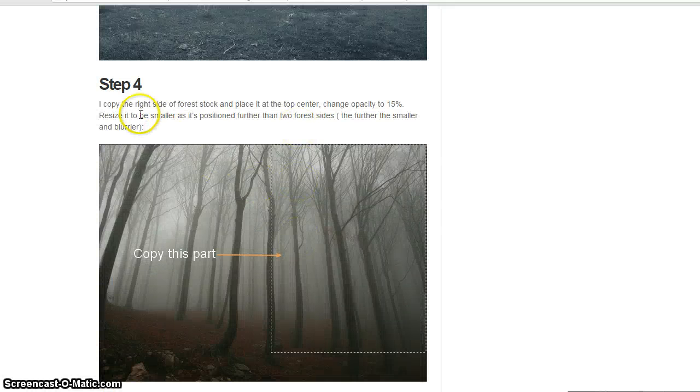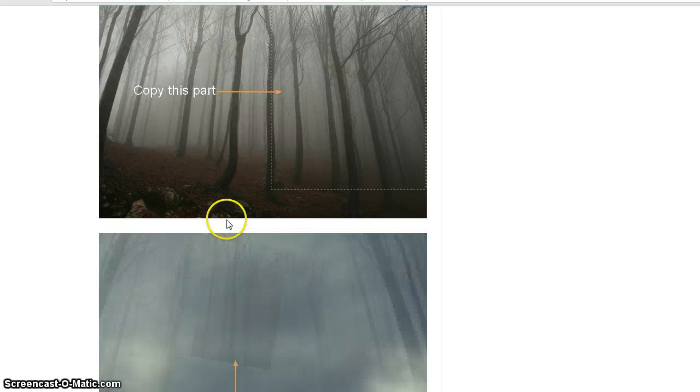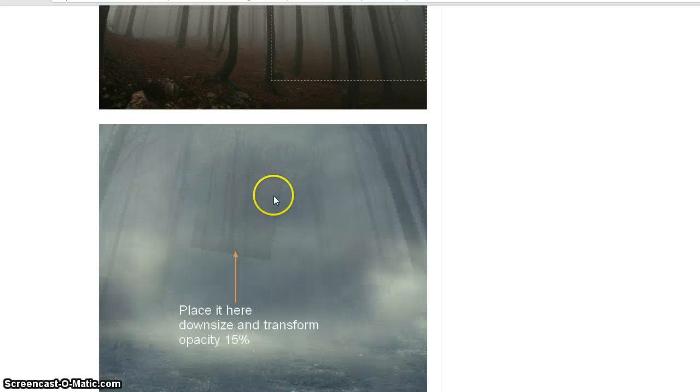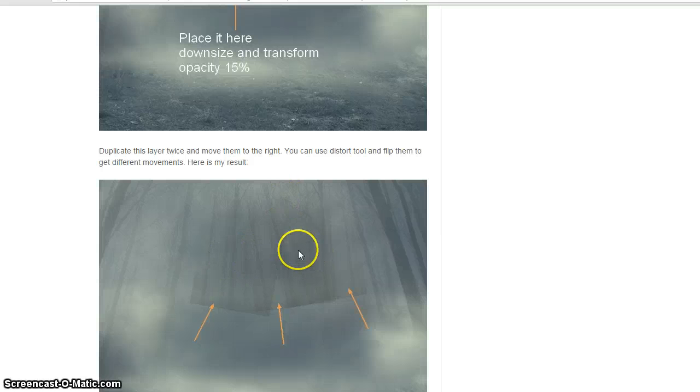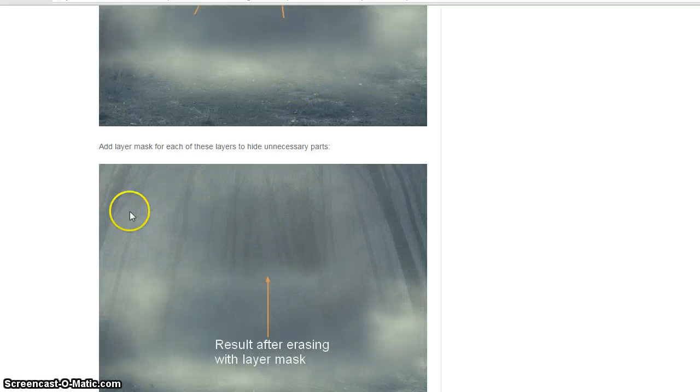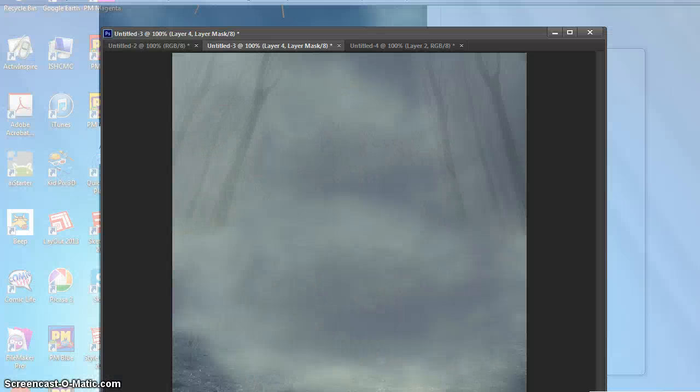Right then. This time, step 4, copy the right side of the stock and place it at the top center. Change the opacity to 15% and resize it. So it's kind of going to go into this middle area here. And then there's another one, okay? And we're going to get this effect. So hopefully we've figured out how to do some of this now.